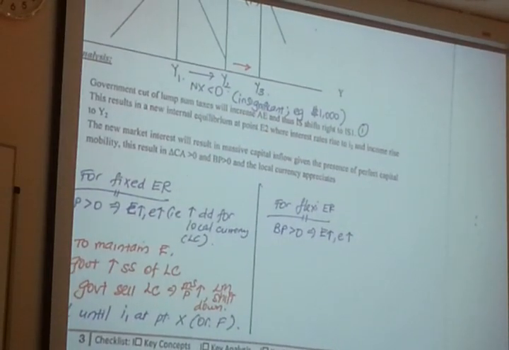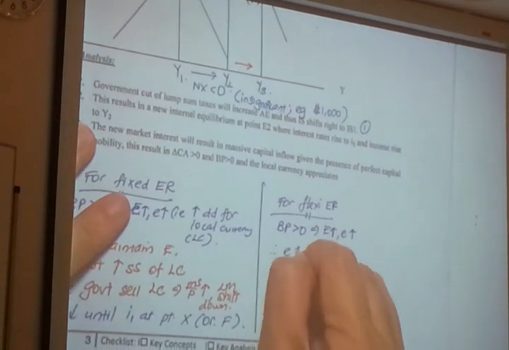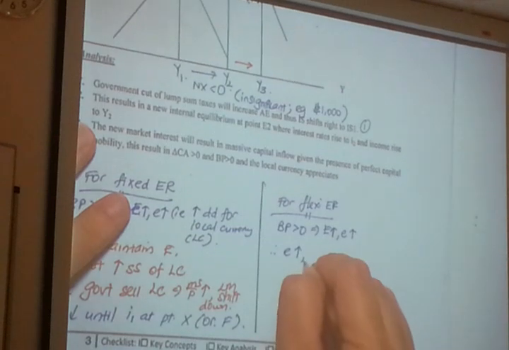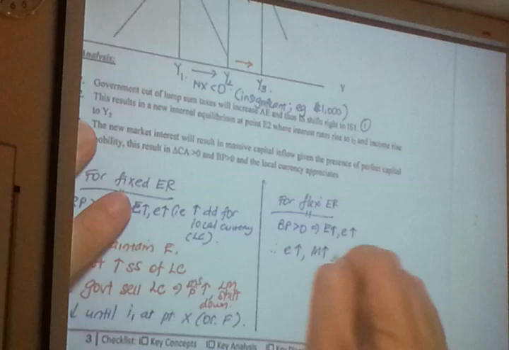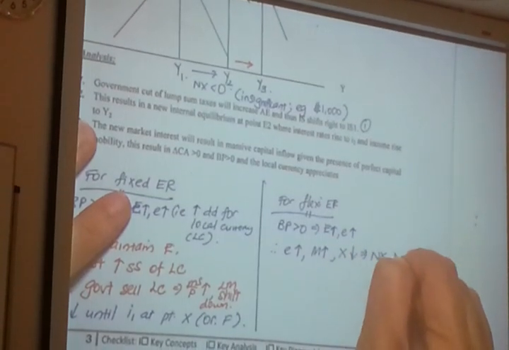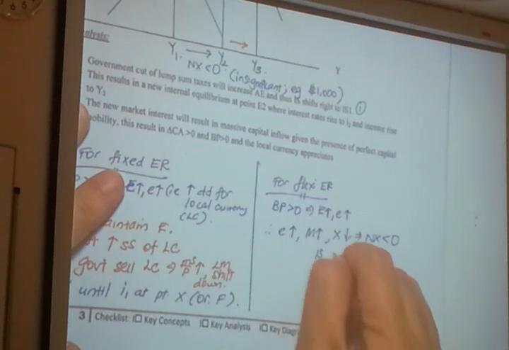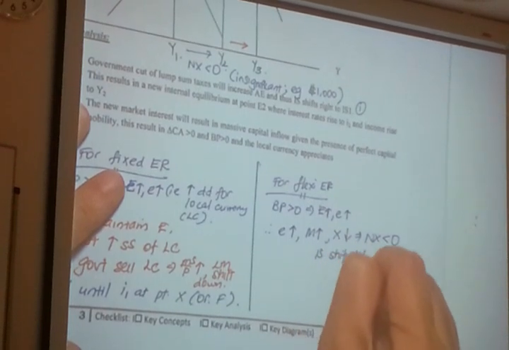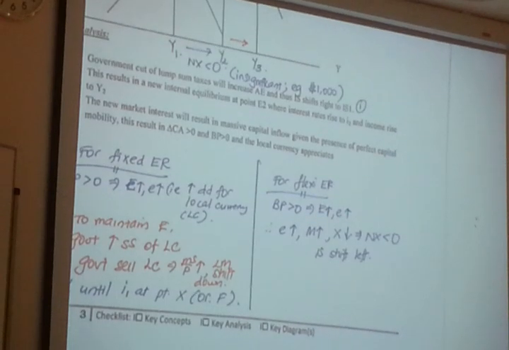Government doesn't buy and sell. Government leaves it alone. Alright, so in this case, if E goes up, it means our purchasing power is strong, so import will increase. Export will weaken. So NX will now face the opposite: fall, and the IS will shift left.